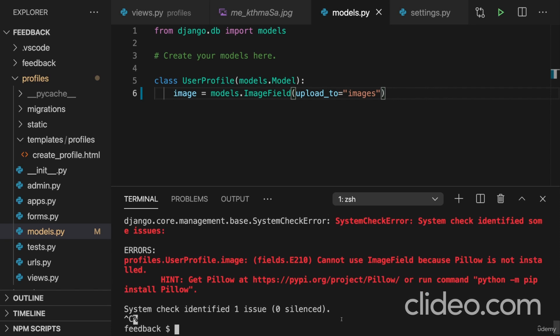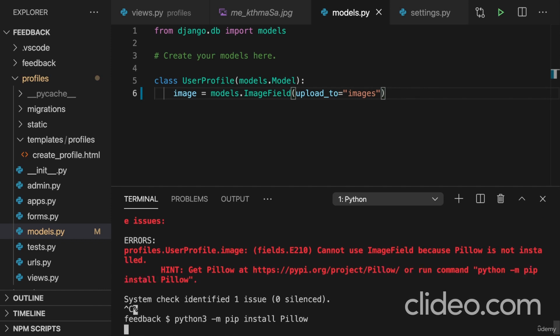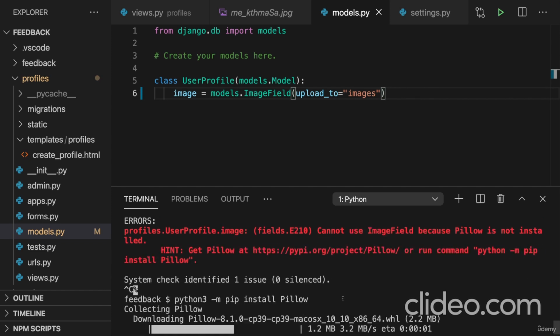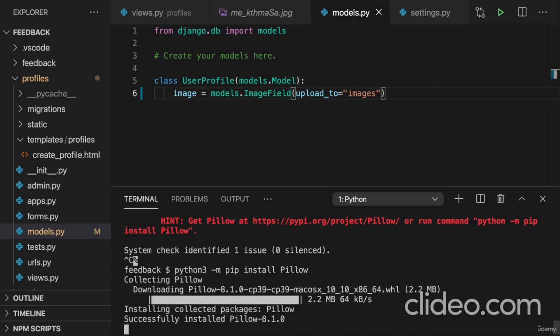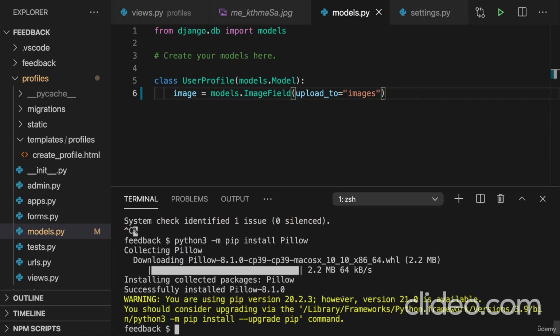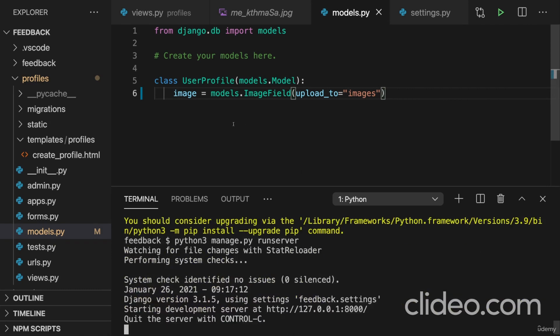So I'll quit that development server and run python3 -m pip install pillow to install this extra package which Python and Django needs to successfully work with image-only files. And once that's done, we can of course restart our development server, and now that works.